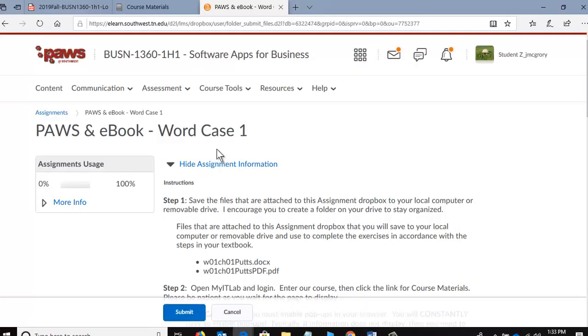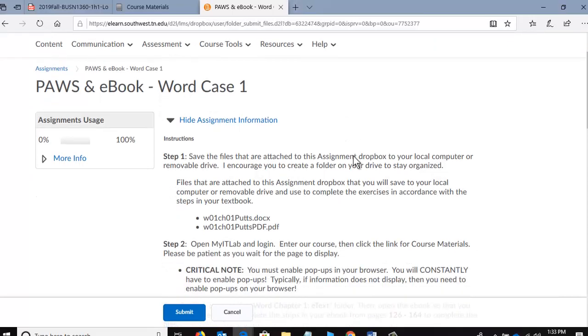I didn't quite get it. Let me get it again. There we go. Now we can see the instructions for the assignment. It tells me that I need to save the files to a local computer or to a removable drive, like your flash drive. I encourage you to create a folder.